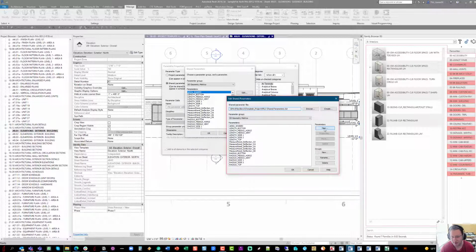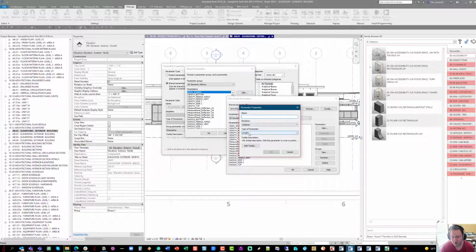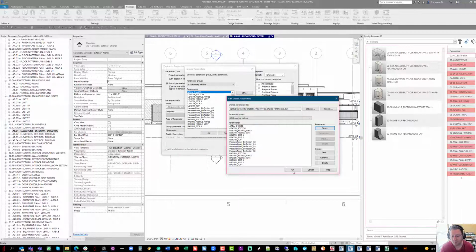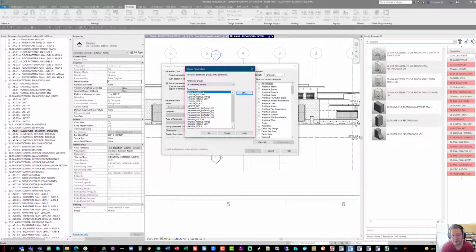You can just hit new, and the parameter that you want to make is the type area, and you want to name it area_shared in the name dialog. I'm not going to do it here because I already have that parameter created. So I'm going to cancel, but you would hit OK, and then you would select the parameter and hit OK, and then it's a little monotonous. You have to click OK again, and that would then load this parameter in.